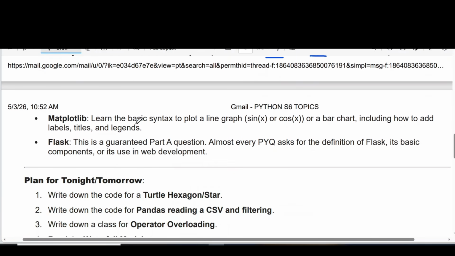From matplotlib, learn the basic syntax to plot a line graph, sin of x or cos of x, or a bar chart, including how to add labels, titles, and legends. Then from Flask, this is a guaranteed part A question. Almost every PYQ asks for a definition of Flask, its basic components, and or its use in web development.